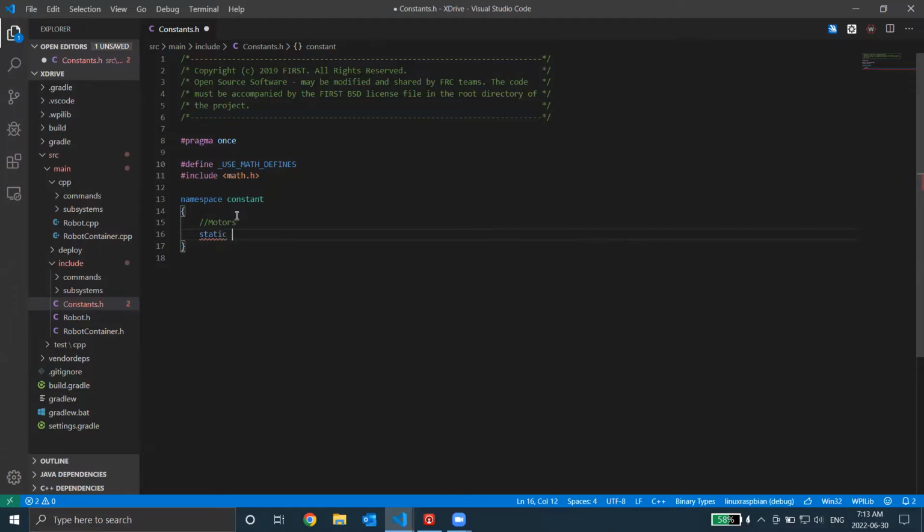So static constant expression. I start with the Titan ID. Each Titan has a unique CAN ID that you can create. By default, it's 42, and you have a range of between 1 and 63. So theoretically, you could have up to 63 Titans on a robot. Would it work properly? Probably not.